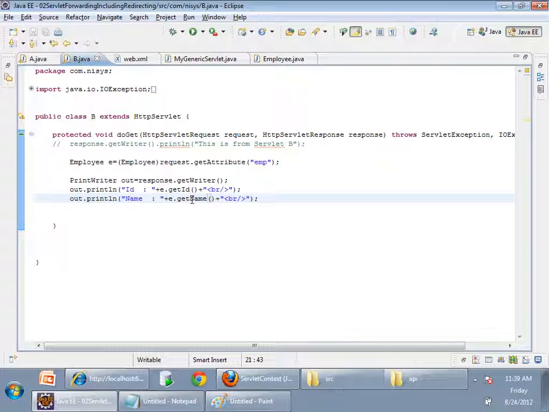So now the concept which you understand is, if you want some data to be shared between two servlets which are part of same request, you can set an attribute in request object itself and you can get it, right?